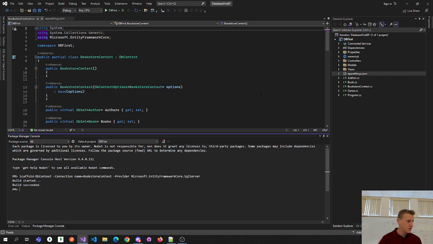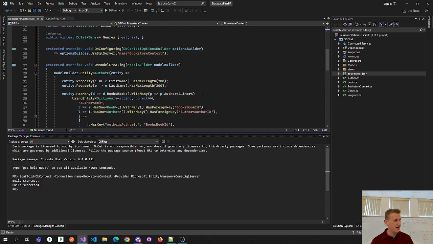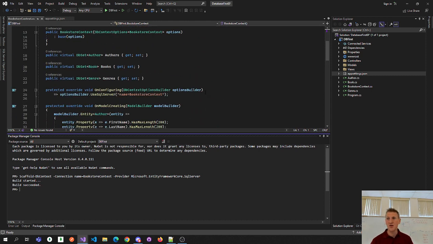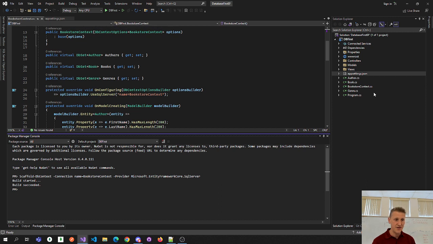Okay, and voila, we've got a lot going on, and we need to parse through what just happened. I mentioned what it will create is the bookstore context file. Kind of interesting that we don't have any of these in the models folder, it just put it there by default. Well, we can change that. There's another switch that we can add to our command to get it into the models folder.